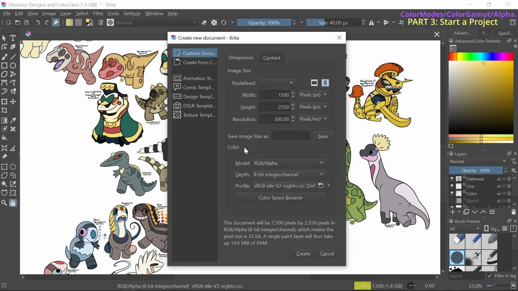Now you may notice it says alpha. Well, what does that mean? Alpha is a channel. All of these colors, the red, green, and blue, are all different channels. Okay, and the alpha is another channel. The alpha is transparency. Yes, alpha channels are transparency, and that is a very important thing to remember.